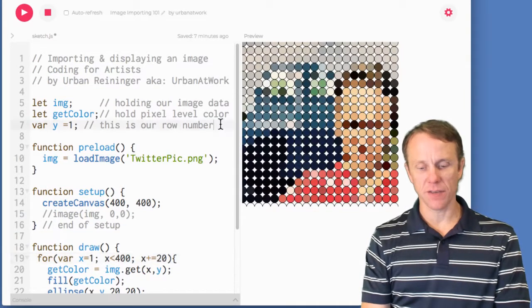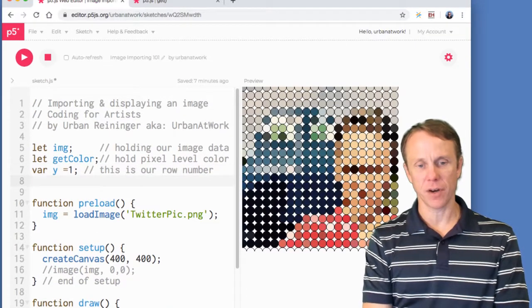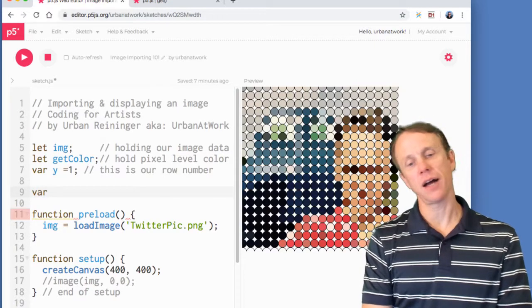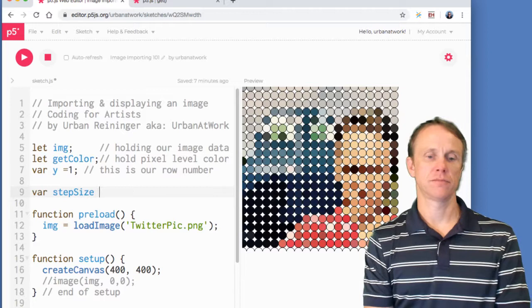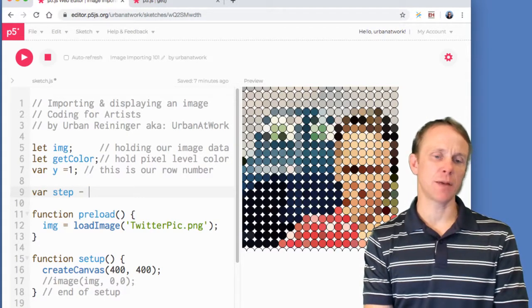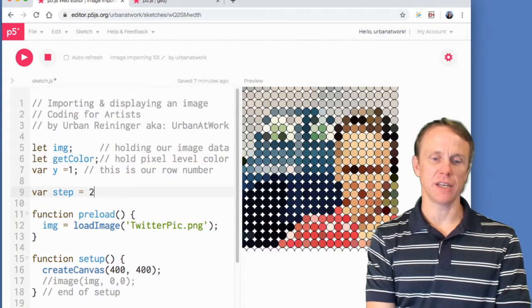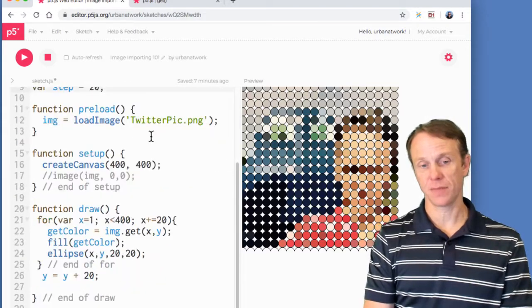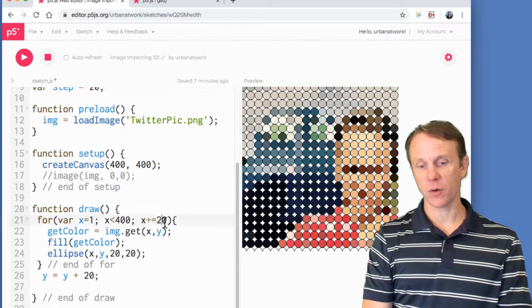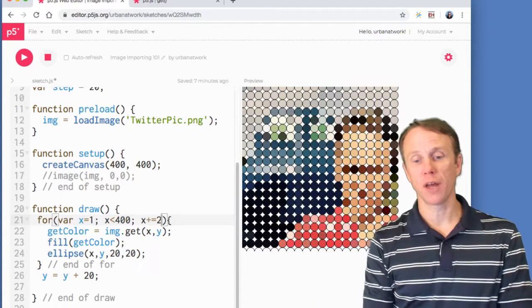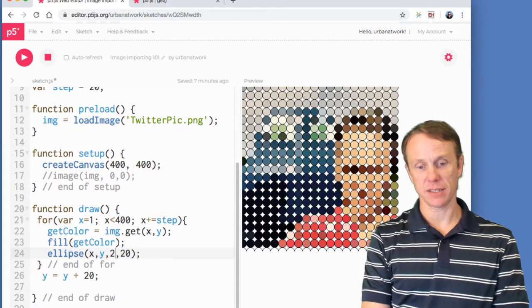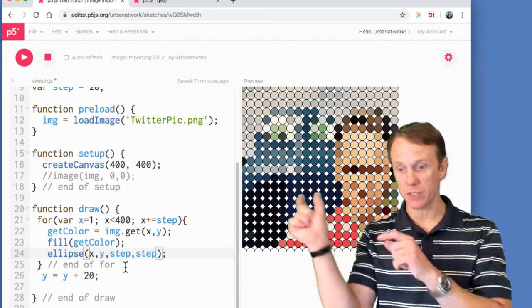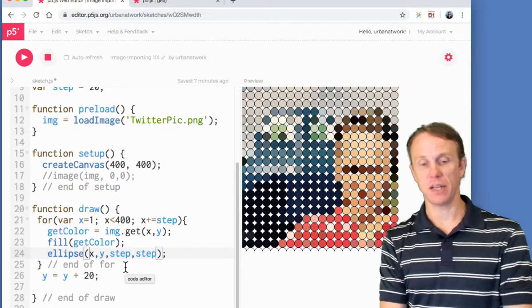So I'm going to give us a variable up here. I'm going to call it step size, or I guess I could just call it step. Each step is going to be, in this case right now, 20. So that means down here when I step through my for loop, I'm just going to move it 20. And when I make the size of the piece I'm making, it's going to be 20 by 20, each of these little ellipses right here.